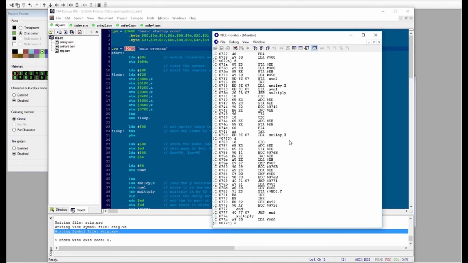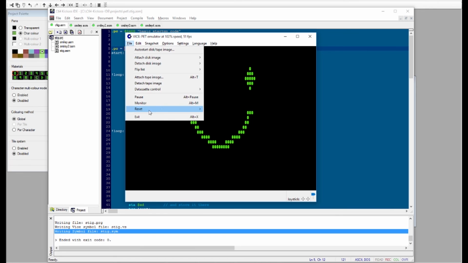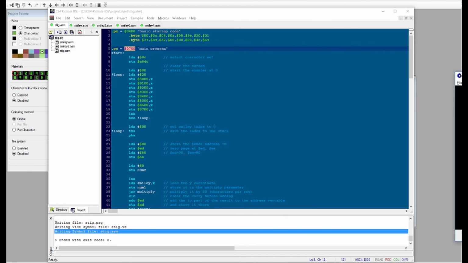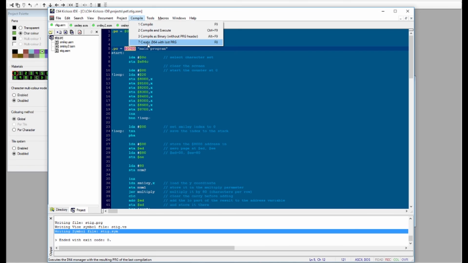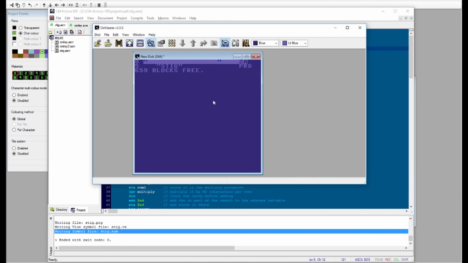Now I'll exit out of the monitor here. I'll reset the PET emulator and just push that to the side. What I can do is create a D64 disk image with the last PRG file. When I do that, the software will start this program.